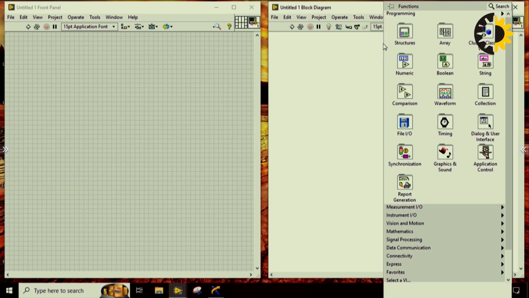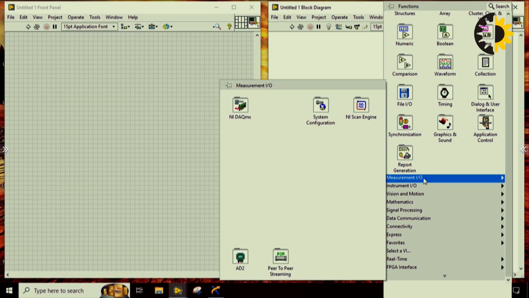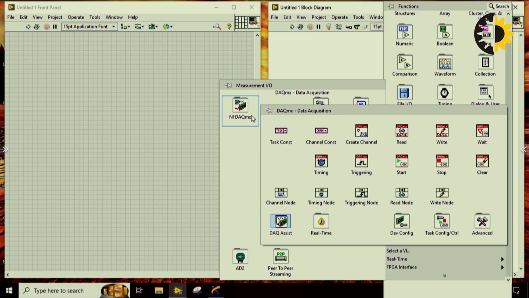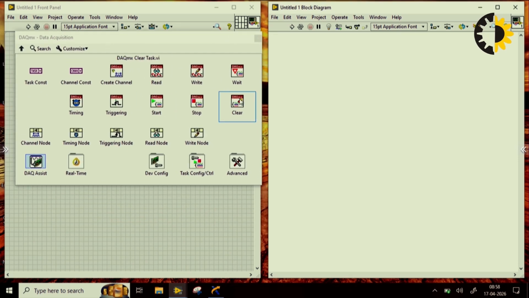In LabVIEW, where you can see the DAQmx module, you have to go to the function palette. Then there is a function called measurement input output. You just go there, and the NI DAQmx module is available. Now this is the NI DAQmx module. You see, this is a low level VI.